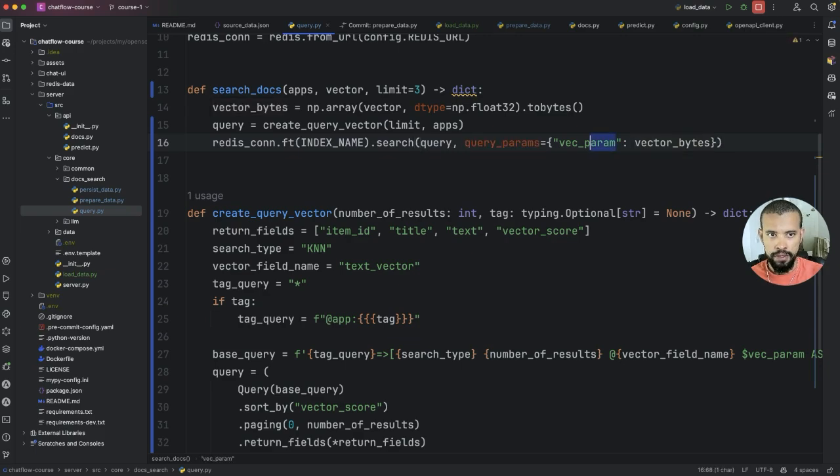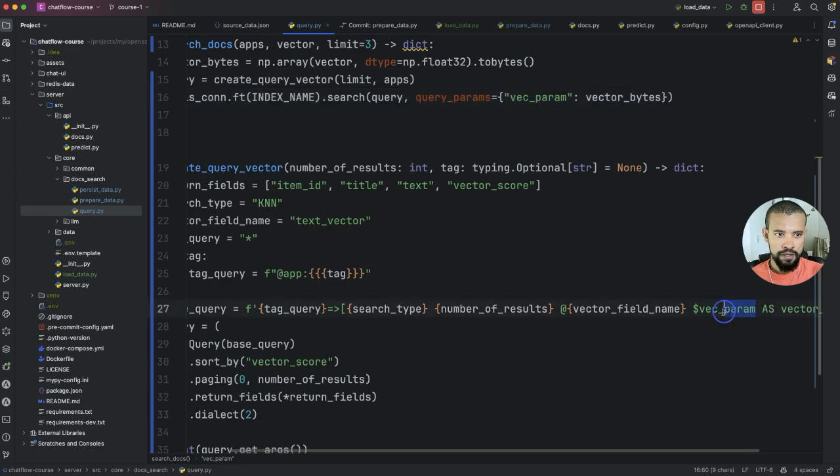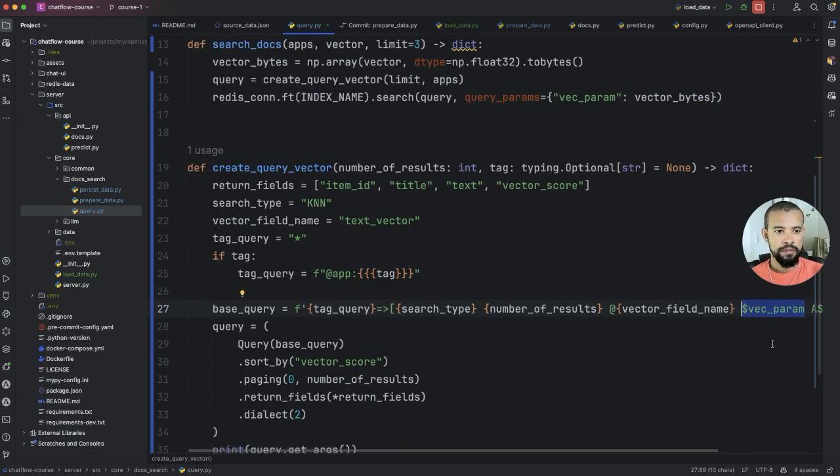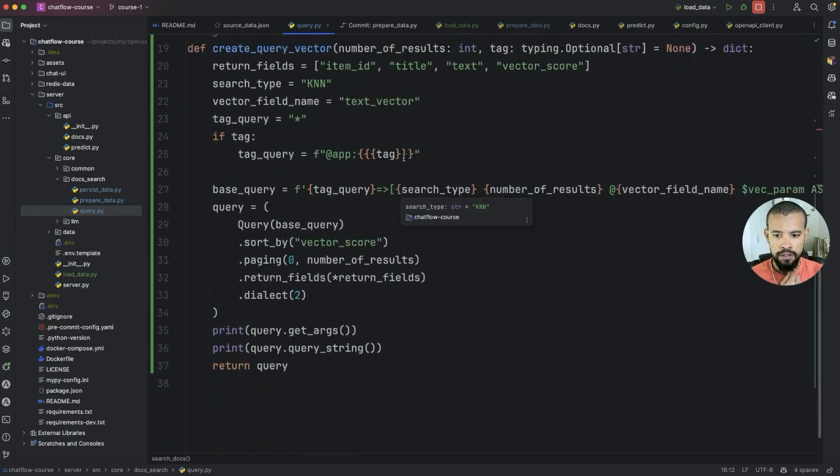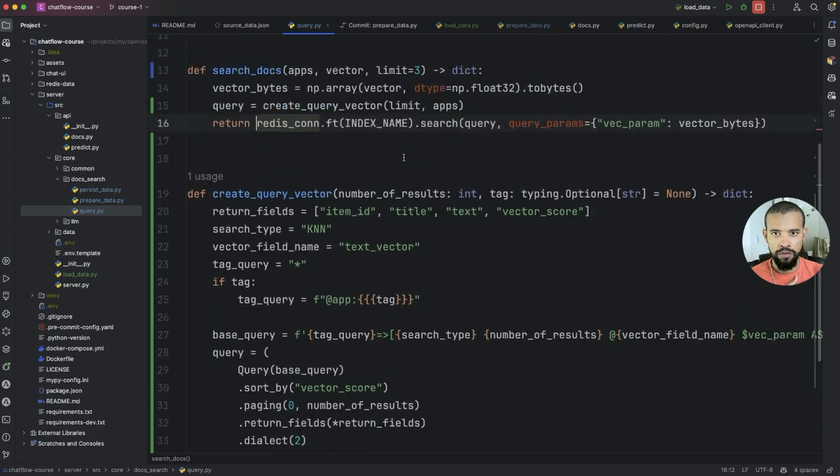Vector param as vector. So this vector param here is what we have set here, the variable that will be passed on the search itself. So it's a kind of, let's say, templating query. You can just populate the parameters as part of the query itself when executing the query. This should just return search docs. Hope I have it correct.